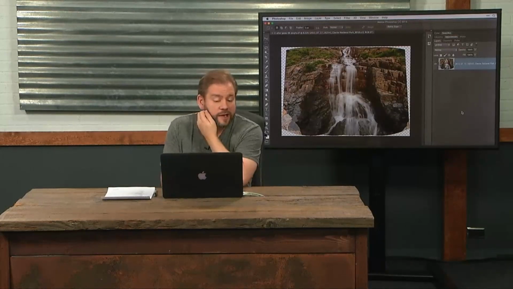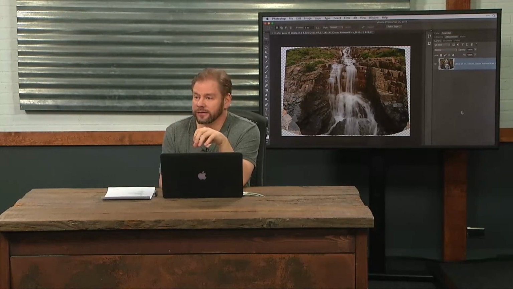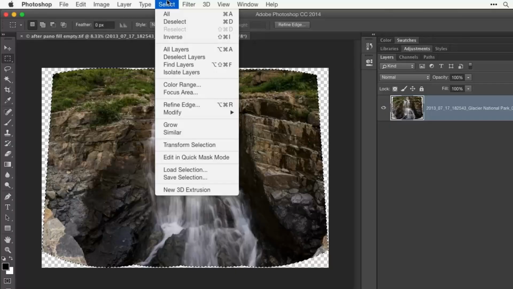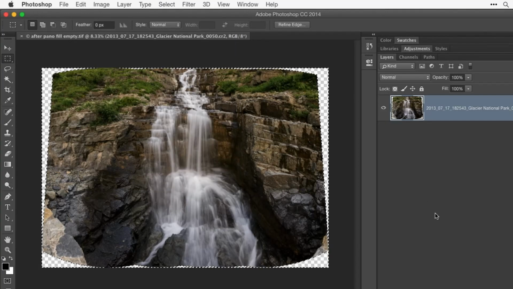Okay? Now that's the exact opposite of what I want. I wanted the checkerboard area. So I'm going to go to the Select menu then, and there's a choice called Inverse, which gives you the opposite. And so I'll choose Inverse, and I have the opposite.